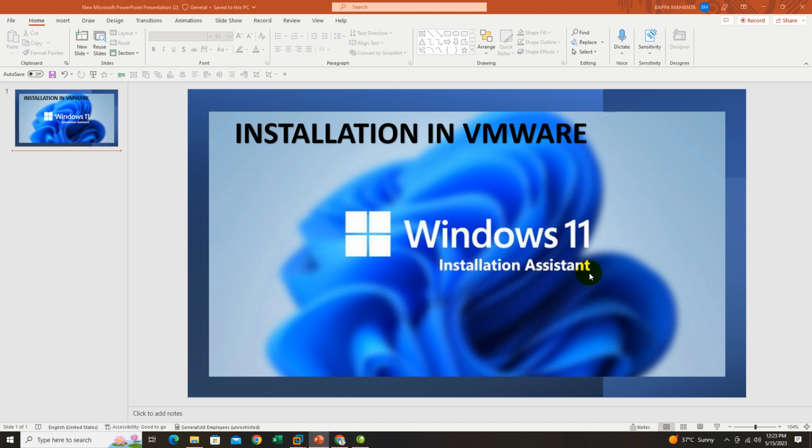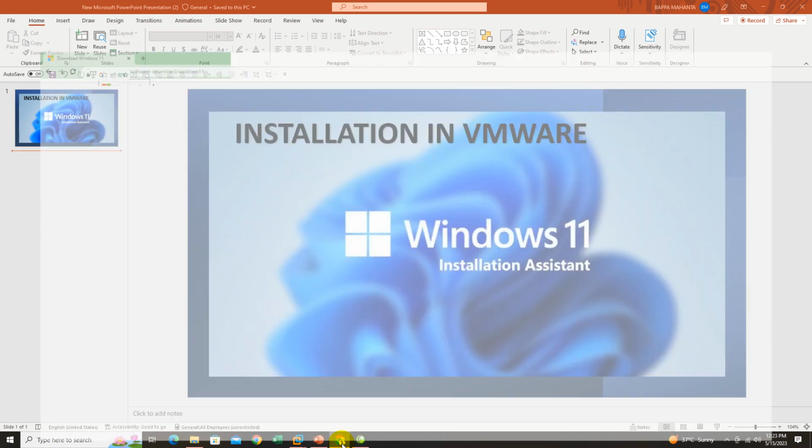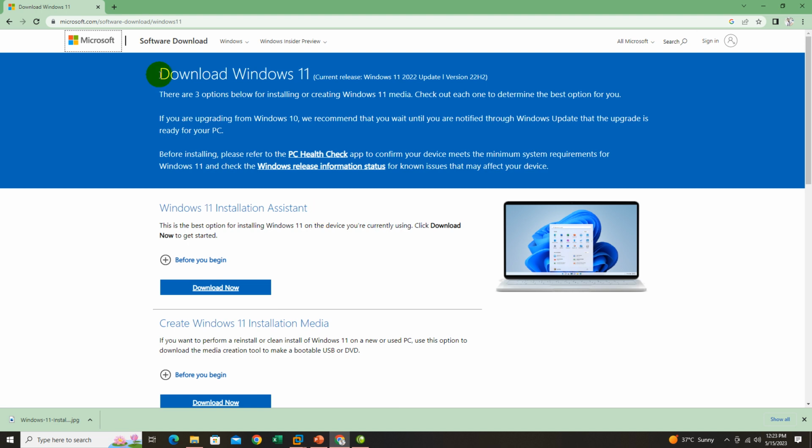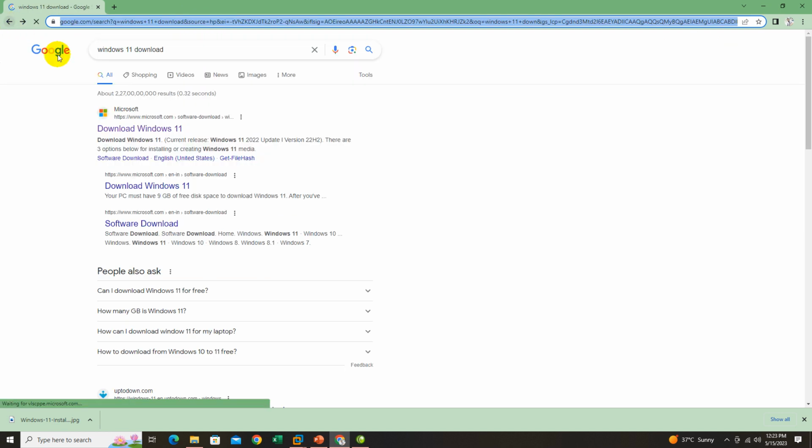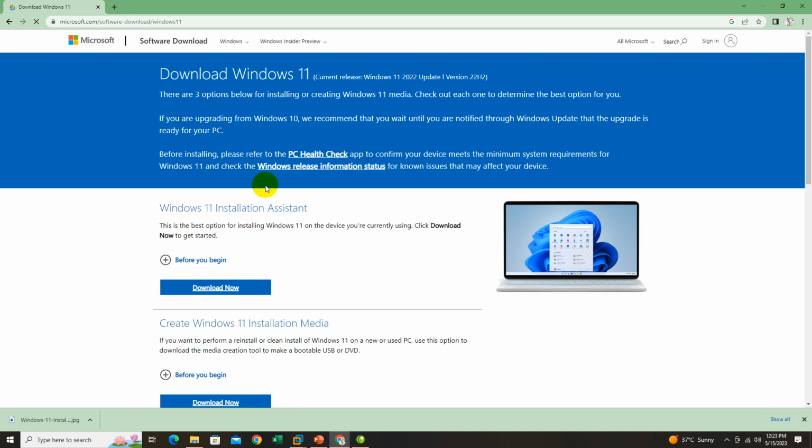First, you need to download Windows 11 from this link. This is microsoft.com software download Windows 11. You can get this link easily. If you type Windows 11 download, the first link you get under Microsoft is this one. If you click it, you will get the download page. So this is the download link.